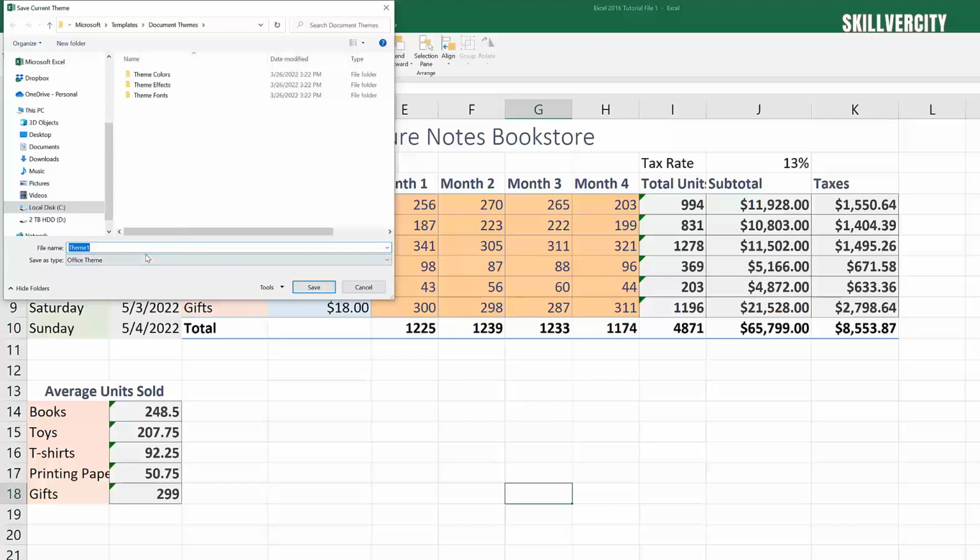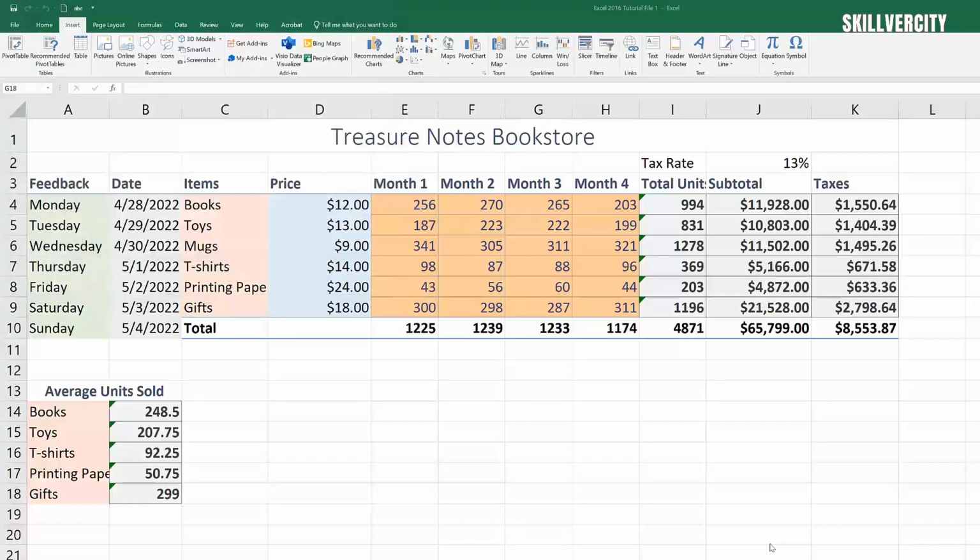How about I call this TRO, all caps, Treasure Notes theme, and I'm going to save it as an Office theme. Okay, so the point is that we can use this particular theme that we constructed ourselves for later use.